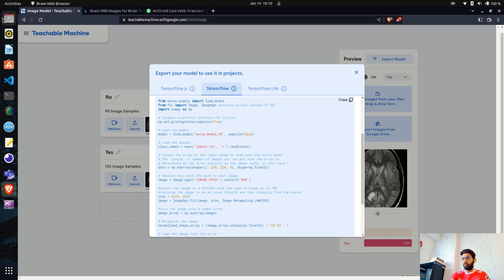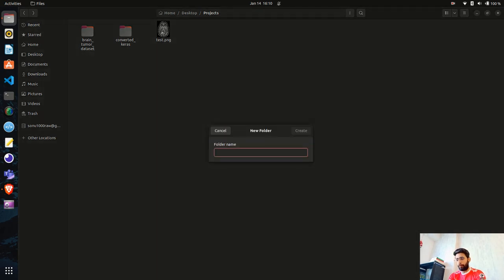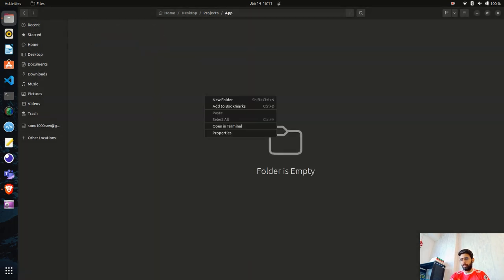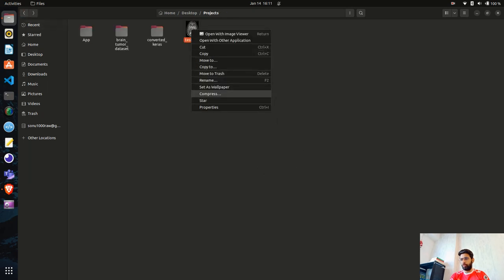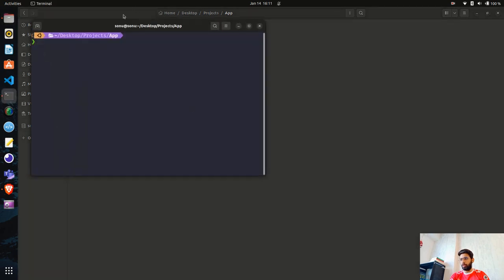So let me go back to the folder. I will create a new folder here. I'll call it app, because later we will also build a Streamlit application. I'll copy this test.png file that we need, put it inside app, and in app I'll open this in the terminal.